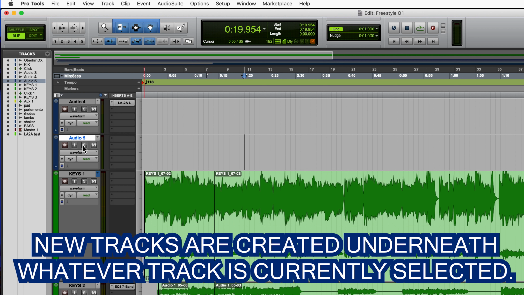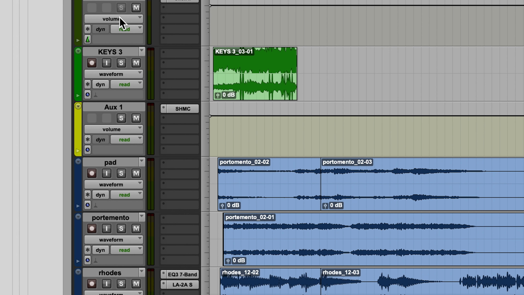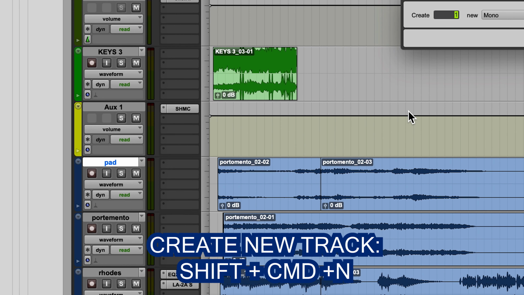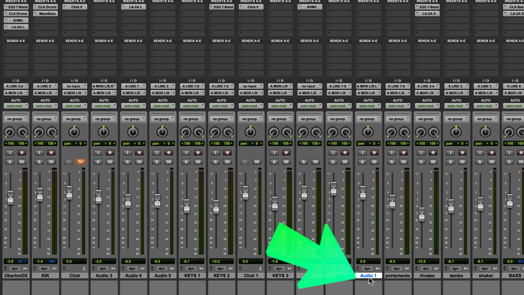For instance, if I have the keys here, watch, let's make them all the same size, by the way. If I click Pad, and I click Shift Command N to create a new track, and I hit Enter, the new track will be created underneath Pad. That used to feel very arbitrary to me until I realized that's the way it is. And if you're over here, it will be created to the right of whatever track you have selected.